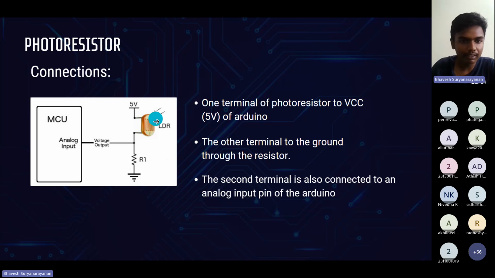One terminal of the LDR is connected to 5 volt, and the other terminal is connected to ground through a resistor. That terminal is also connected to the analog input of the MCU. So it's not a 0 or 1 value, right? It's going to tell what the intensity is, could be a range of integers. This is the basic circuit, and it's somewhat similar to the push button that we saw yesterday. It's exactly the same as the push button circuit, except that the push button was a digital input, while this is an analog input.